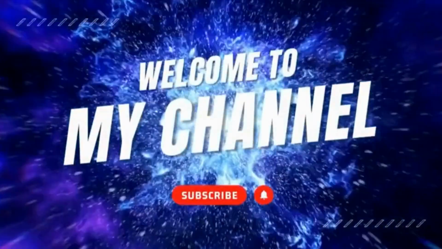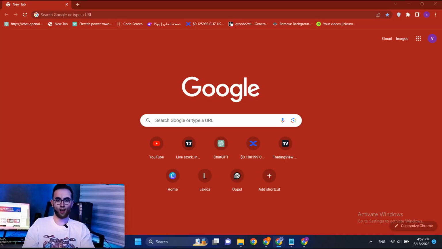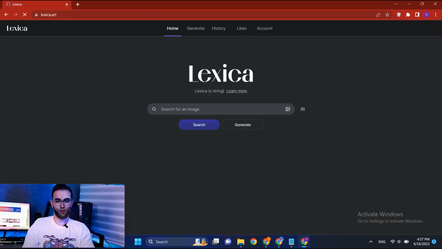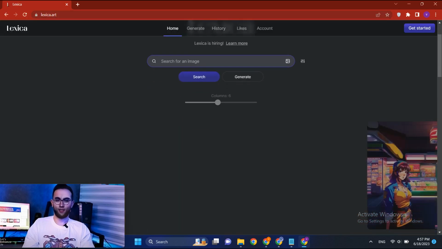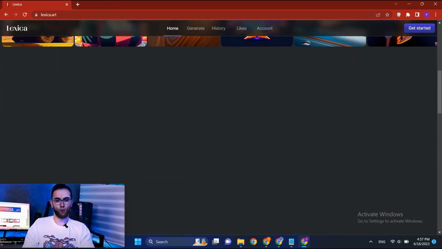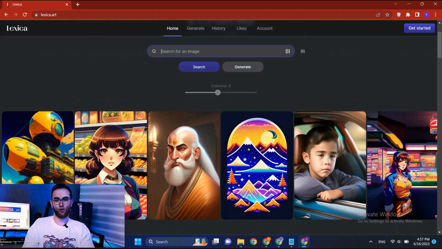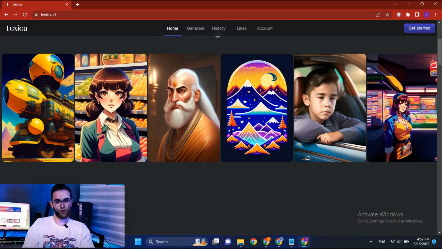I introduce the first artificial intelligence capable of generating images. The first AI tool that you've got to try out is available online. Just search for lexicon.art. Lexicon is an AI art generator that can create a wide range of artwork based on your prompts. It's similar to MidJourney or Stable Diffusion, but much easier to use.